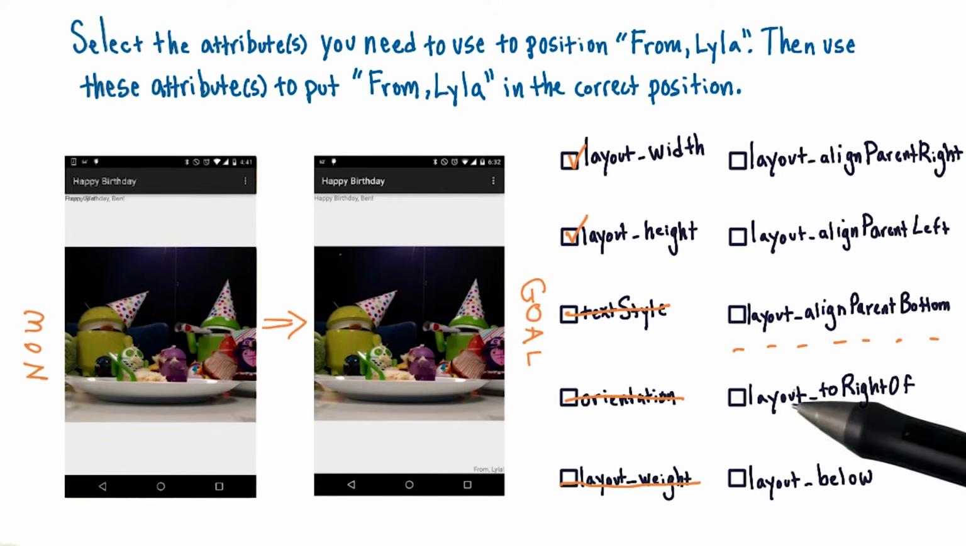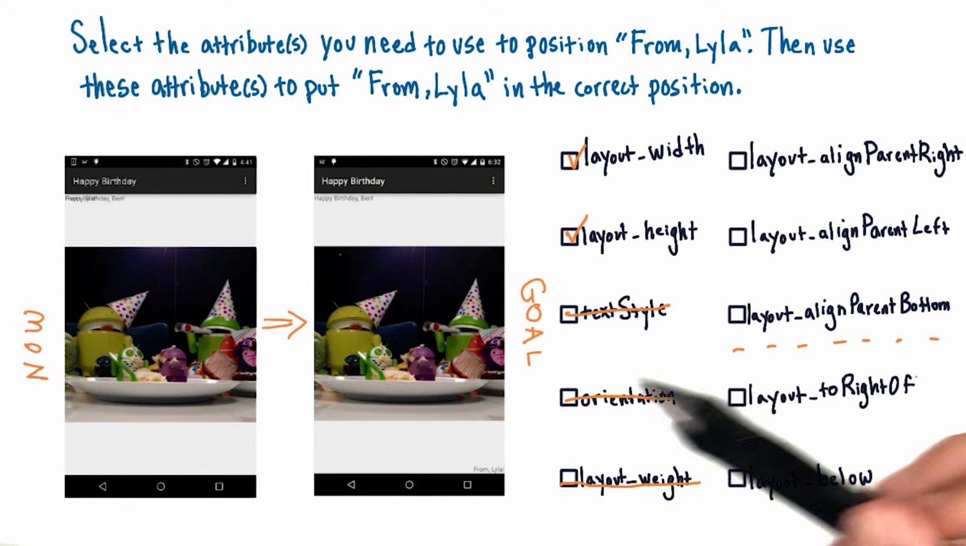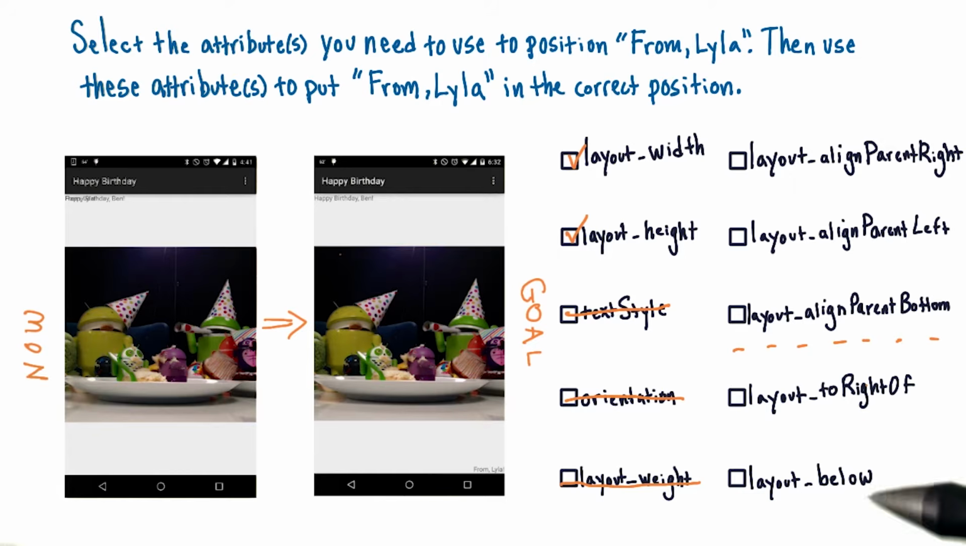Now these attributes, layout to right of and layout below, are categorically different than the layout align parent, either bottom, left or right. These attributes take two child views and position them relative to one another. For example, we could say position from Lila to the right of and below the Happy Birthday Ben text view. Let's see what that would look like.